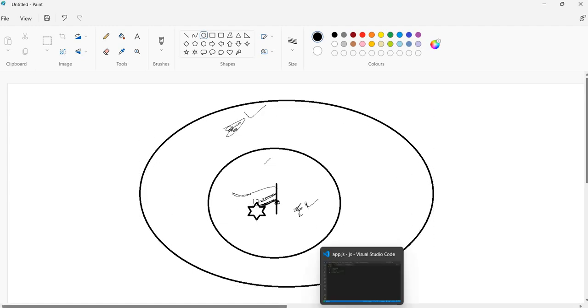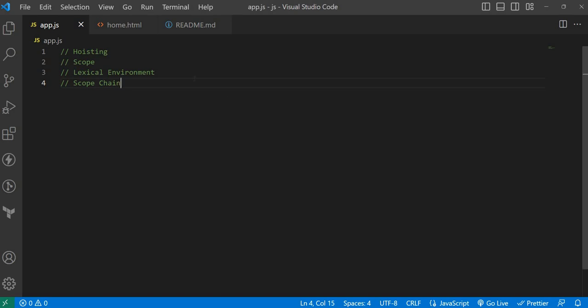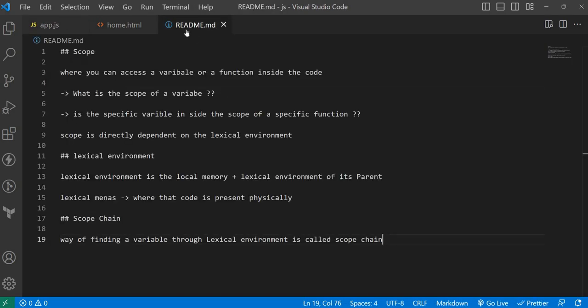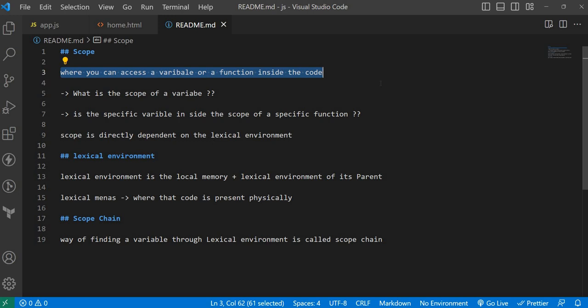Just for simple understanding purposes only, don't try to bring the same concept everywhere. Now tell me, what is the definition of scope? Yes, everyone. The max limit where you can access a variable or a function inside the code. That is called scope. Just read this statement for 20 seconds.